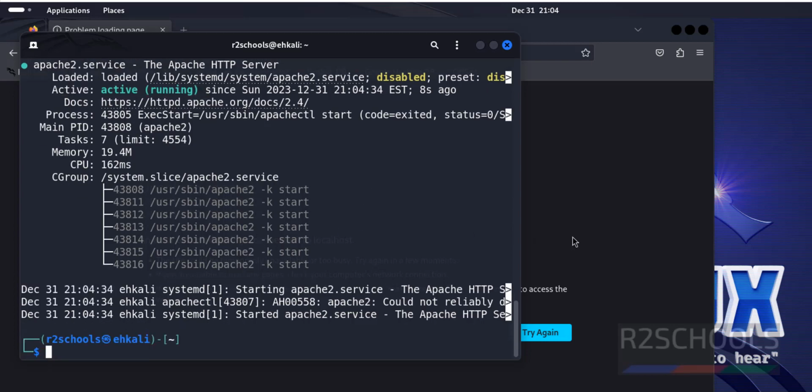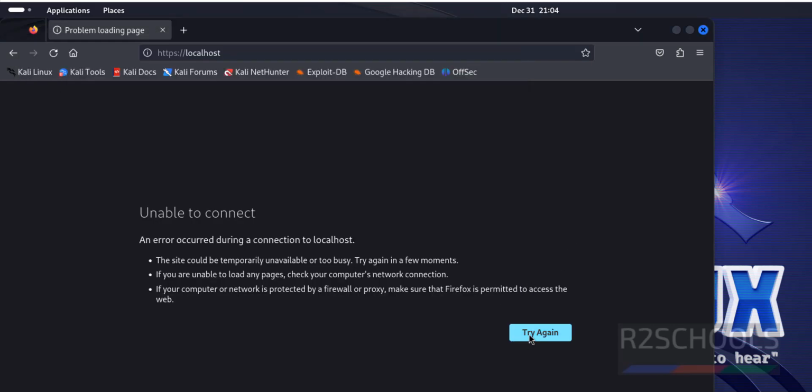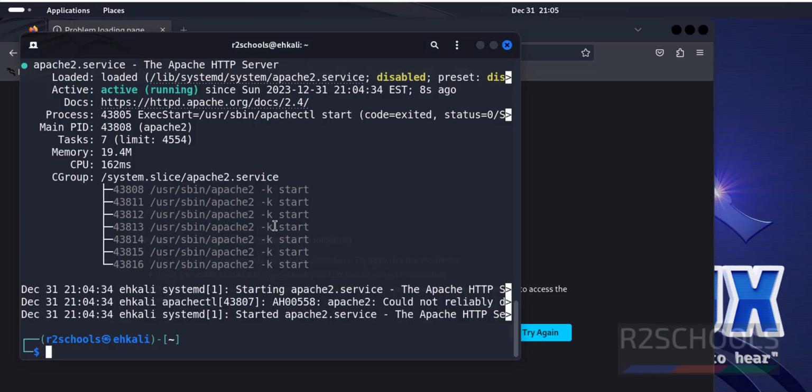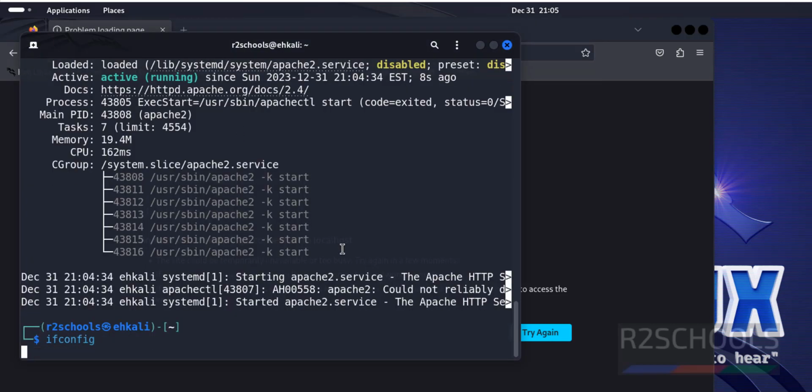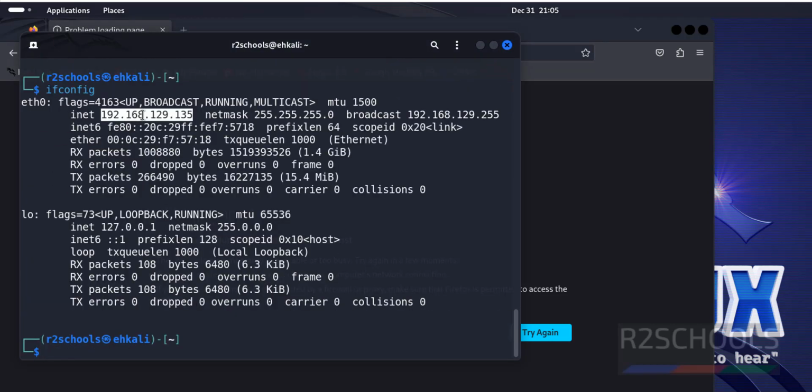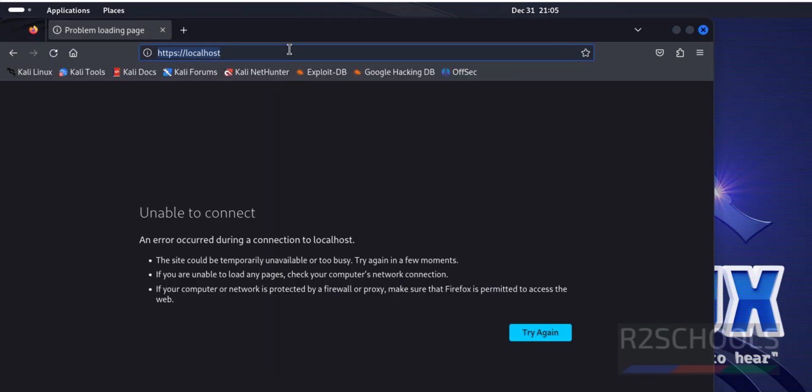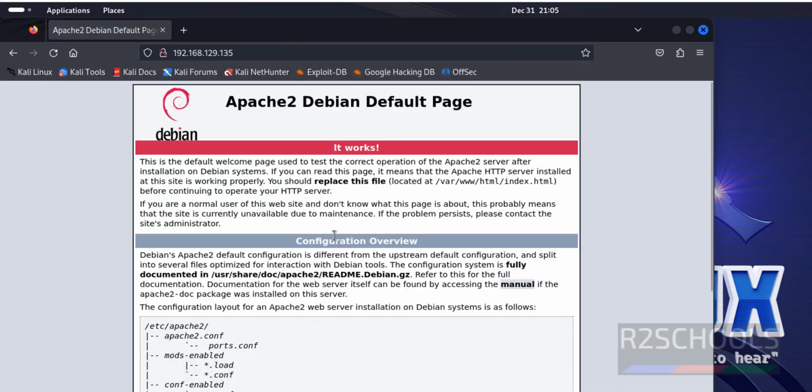Press Q to quit. Now reload this page by clicking on this refresh button or simply give IP. ifconfig, copy this IP, hit enter. See, we have successfully connected to Apache2.